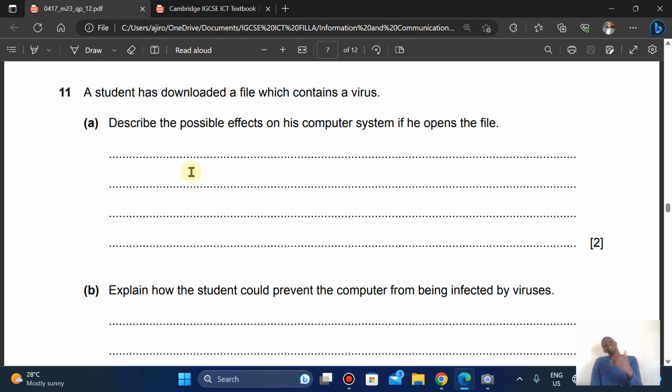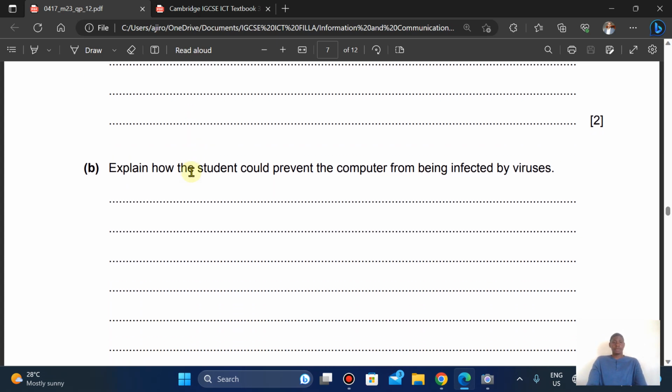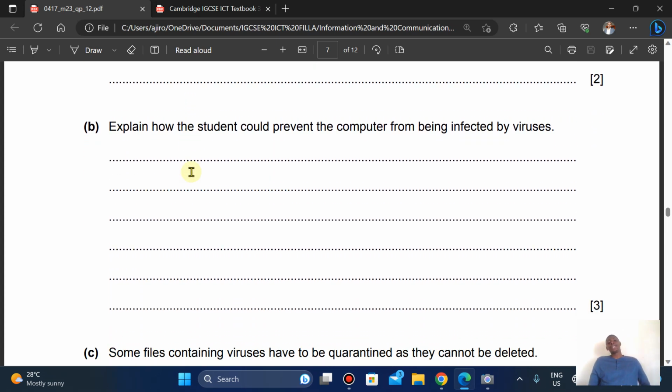Now, once you open that downloaded file, it can corrupt other files. It can even cause the computer to crash. It can cause the computer operations to slow down, and then you begin to see unnecessary pop-ups on your computer screen. The B part: explain how the student could prevent the computer from being infected by virus. What are those measures that you have to put in place?